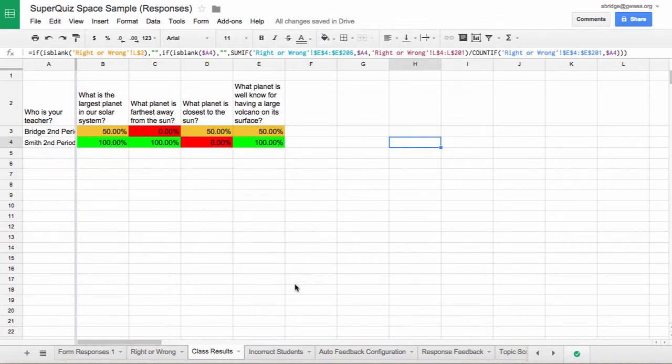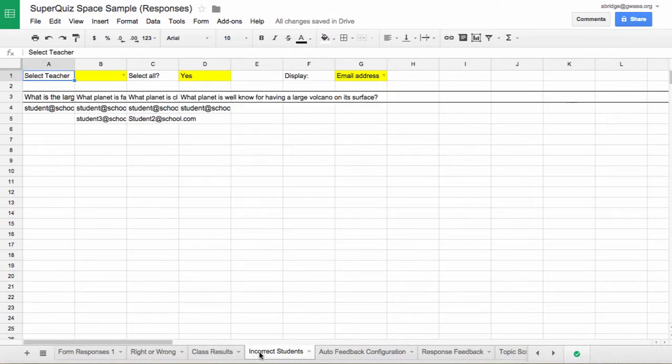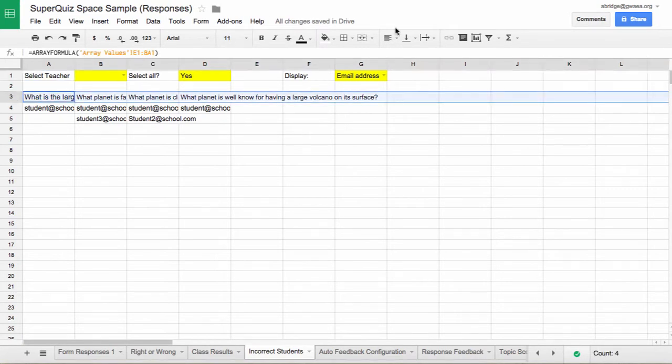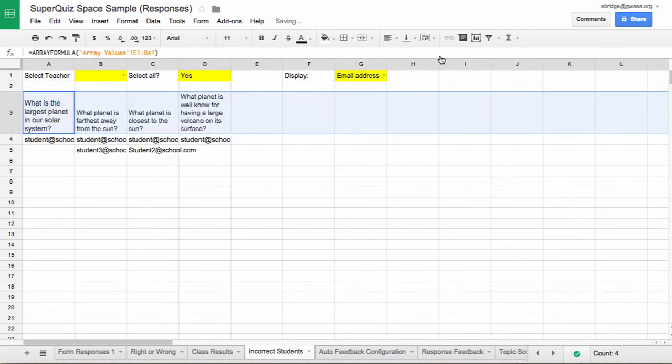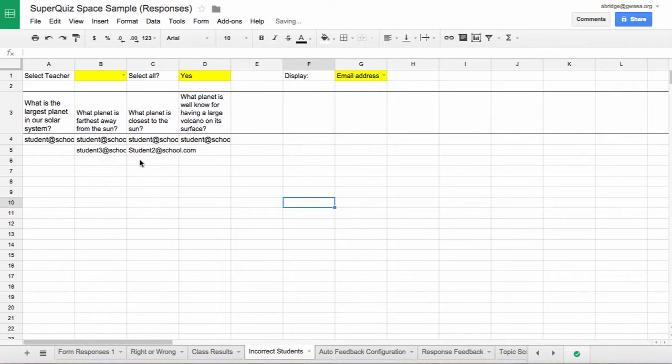What I think is my favorite tab as a teacher would actually be this tab here. This tab groups the students' emails by which question that they got incorrect. I could even do some other filtering here by different class periods if I wanted to. But I think that this is a pretty powerful tool in itself to be able to go through and see which students got that specific question incorrect.